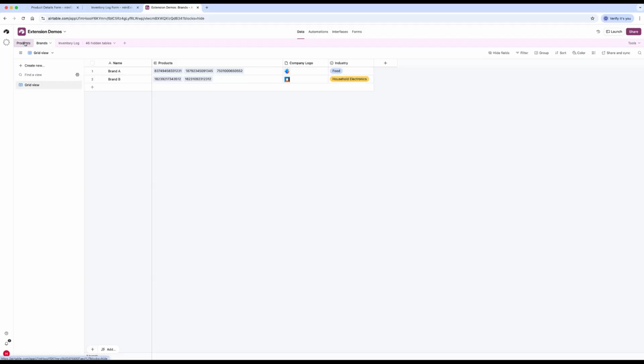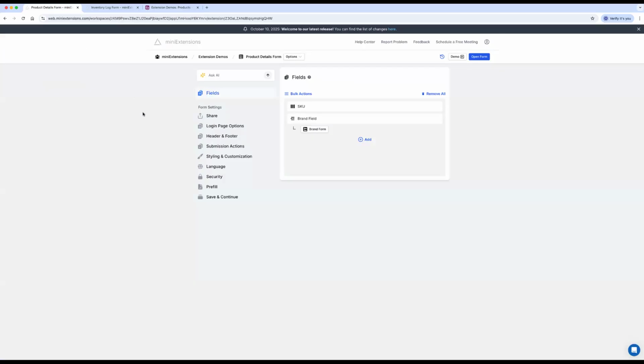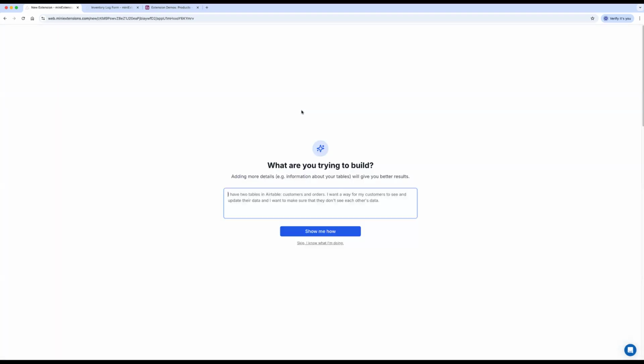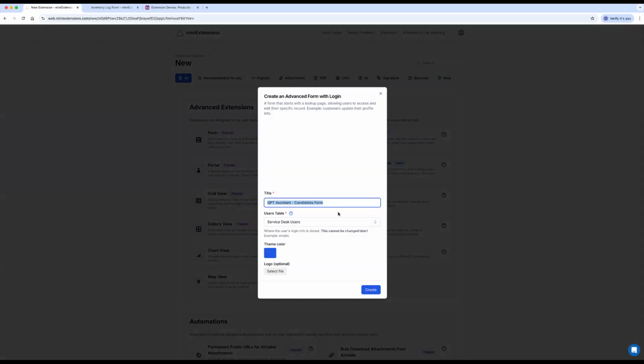So I think we can just continue on to how to set these up. All right. So let's just start from scratch so you can see exactly how this is done. So we'll start with the first one, which is going to be our product details form. This is going to be a form with login.